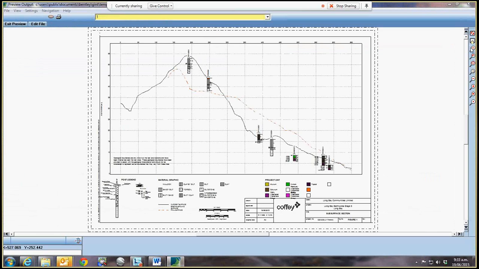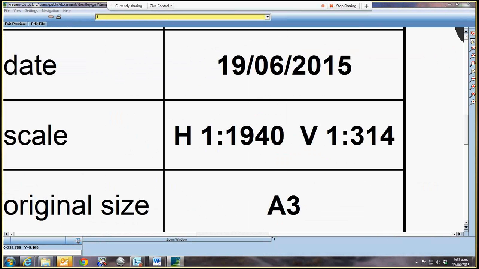Here we go. All right, so down here, I can see the scale, and it's 1 to 1940 horizontal and 1 to 314 vertical. So that tells me that the best fit is probably going to be 1 to 2000 horizontal and maybe 1 to 400 vertical. That'll be a nice engineering scale. 2000 divides by 400 pretty nicely, so that's what I'm going to do.